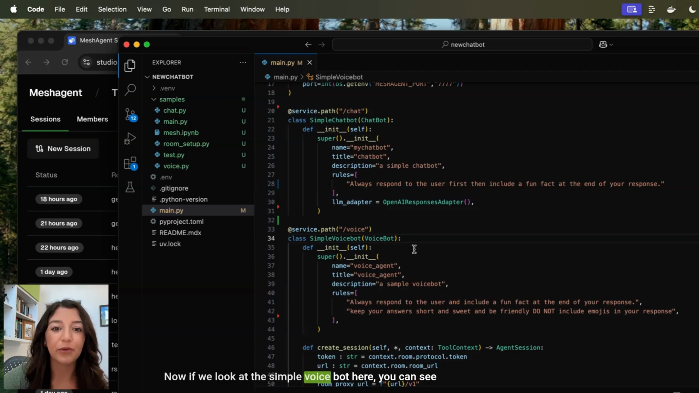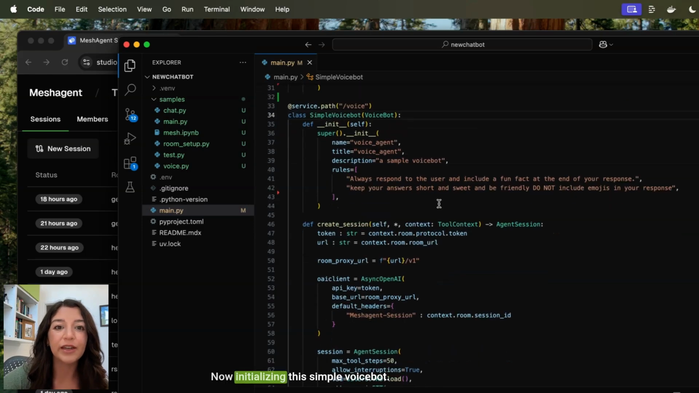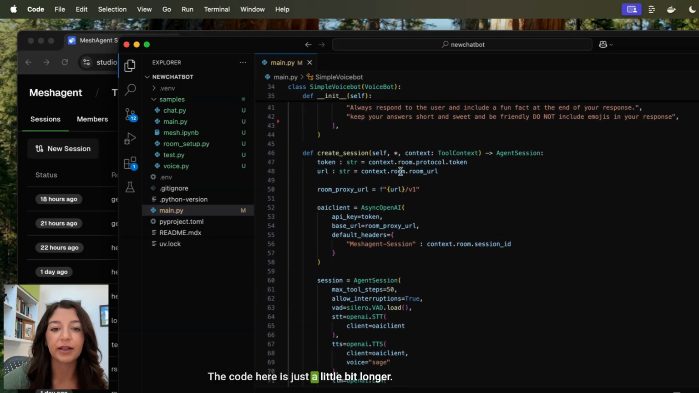Now, if we look at the simple voice bot here, you can see that it has the same name, title, description, and rules, and I've included the same instructions for having the agent provide a fun fact at the end of its response. And then I've also just added a couple other instructions to have it keep the response short and sweet and not to use emojis, since anytime you're having a voice conversation, those things tend to come out funny from the agent itself. Now, initializing this simple voice bot, the code here is just a little bit longer.